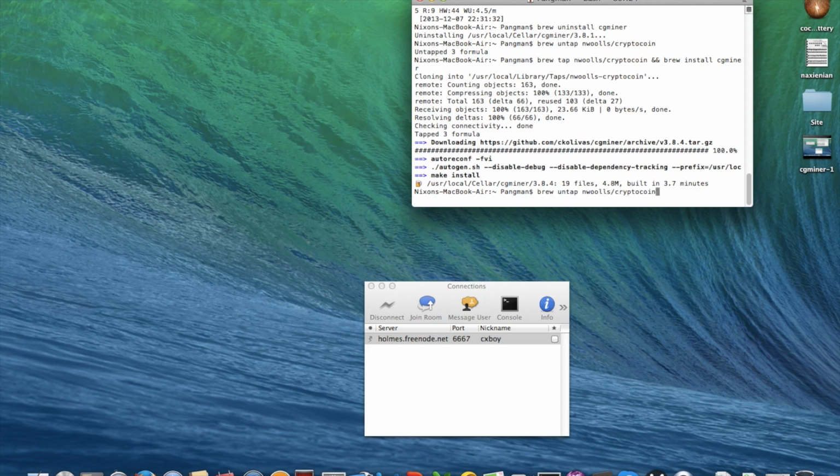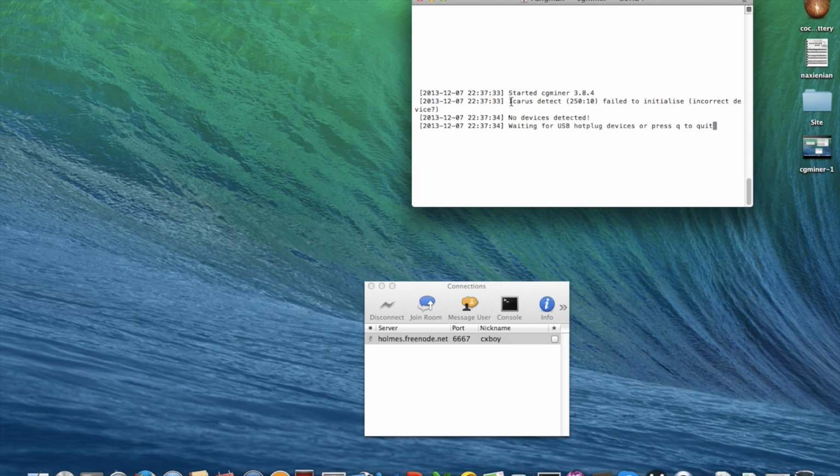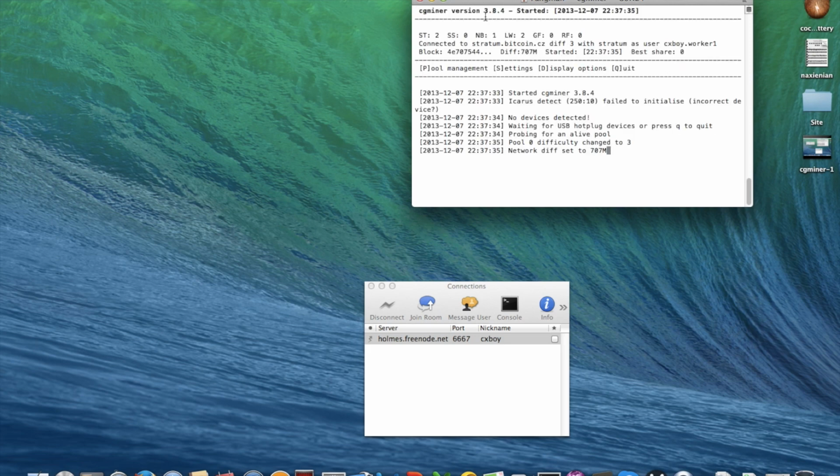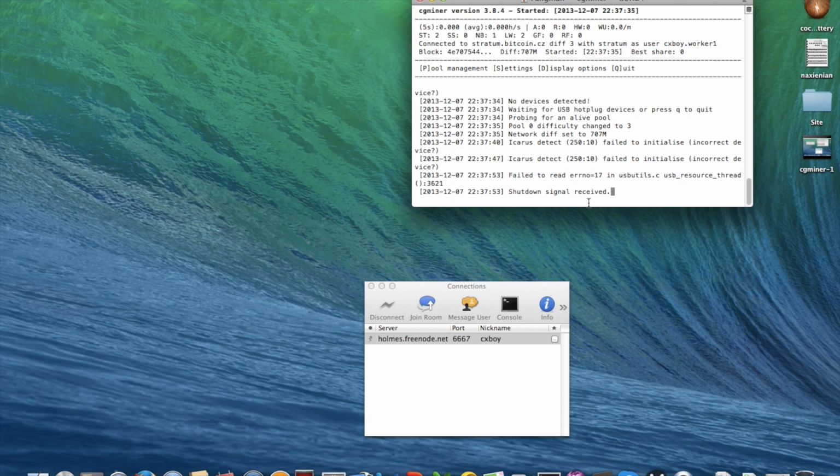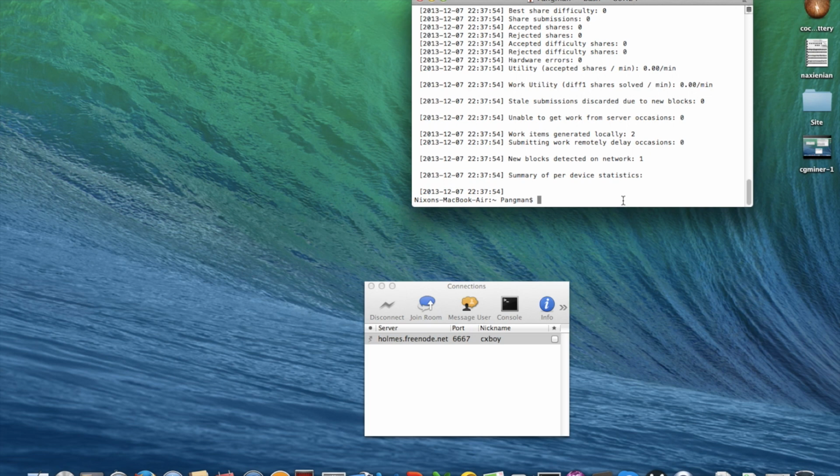So CGMiner, as you can see, shows Icarus detect, failure to initialize here. This is because you've got the driver installed, as I said previously. If you didn't install the driver, then it should work, because CGMiner is different from BFGMiner: CGMiner doesn't require the driver, while BFGMiner does.